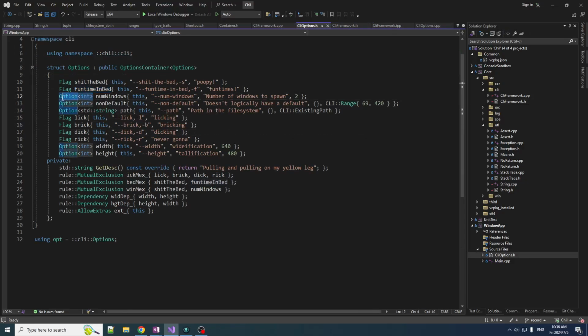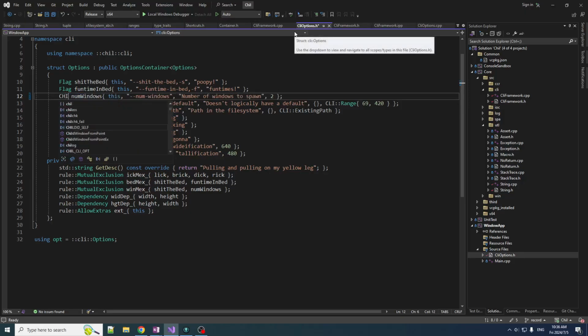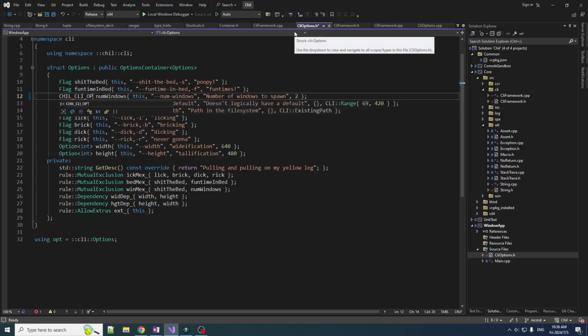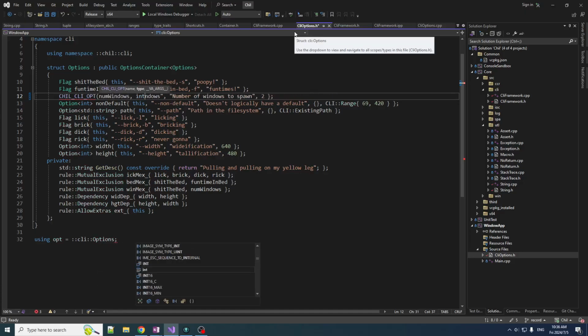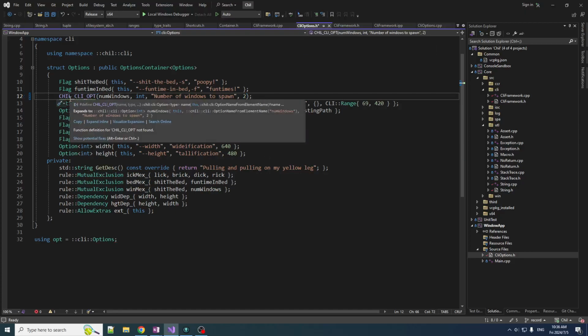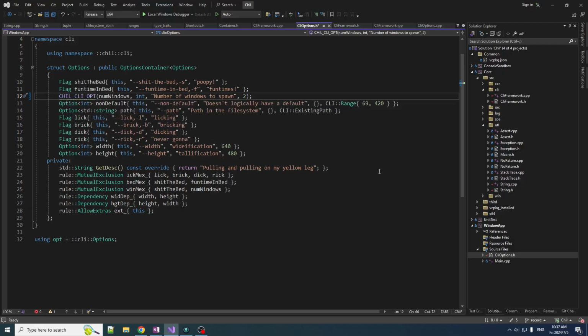Now, let's give it a spin here. We'll do chill CLI opt num windows. And that was an int. And now we can get rid of all this stuff. And we just put these things in here. Now, of course, we got to change this into those ones. And that's fine. Now, it's the IntelliSense, it doesn't like it. It's going to say like function definition for blah, blah, blah not found. And there's apparently ways you can fix that with special hint files.